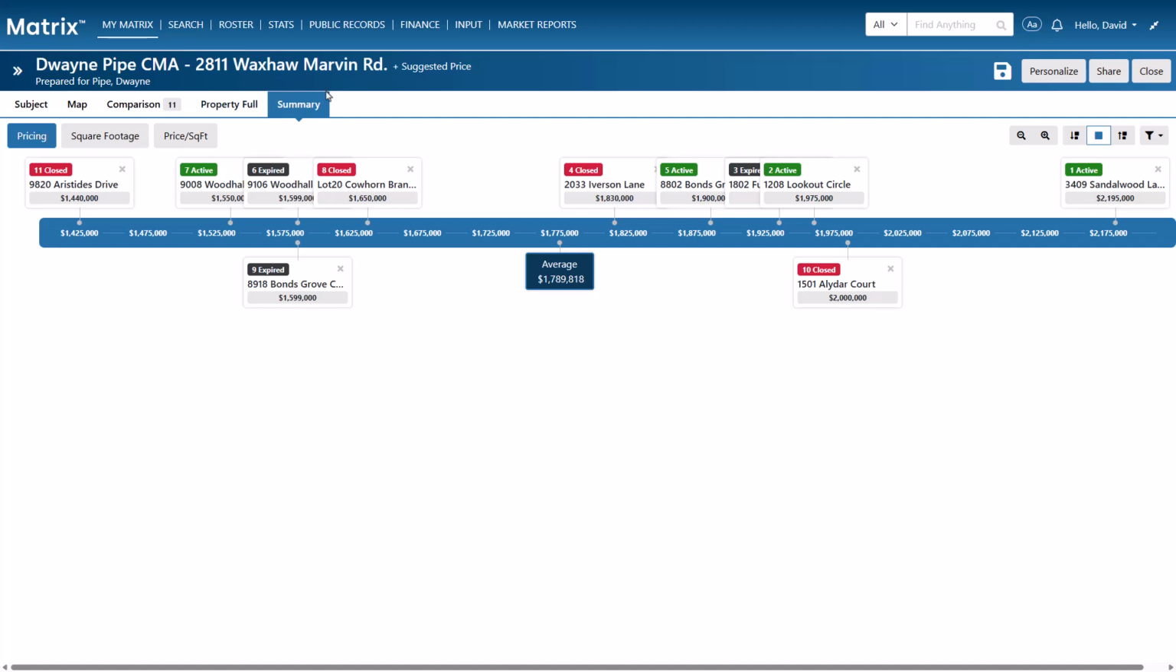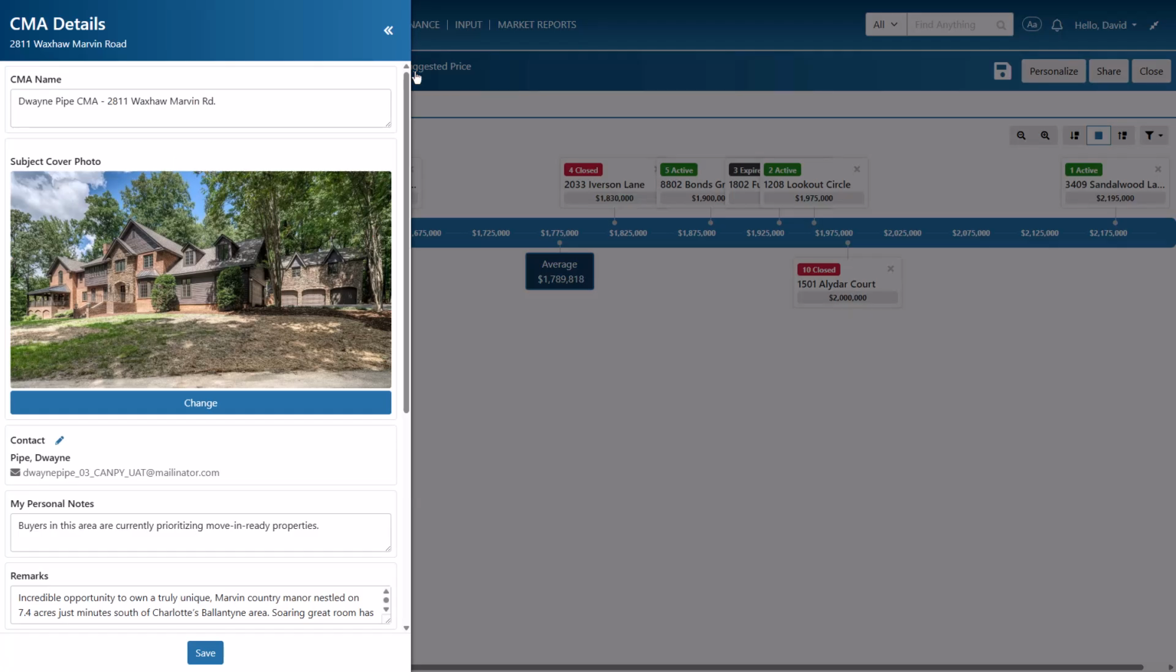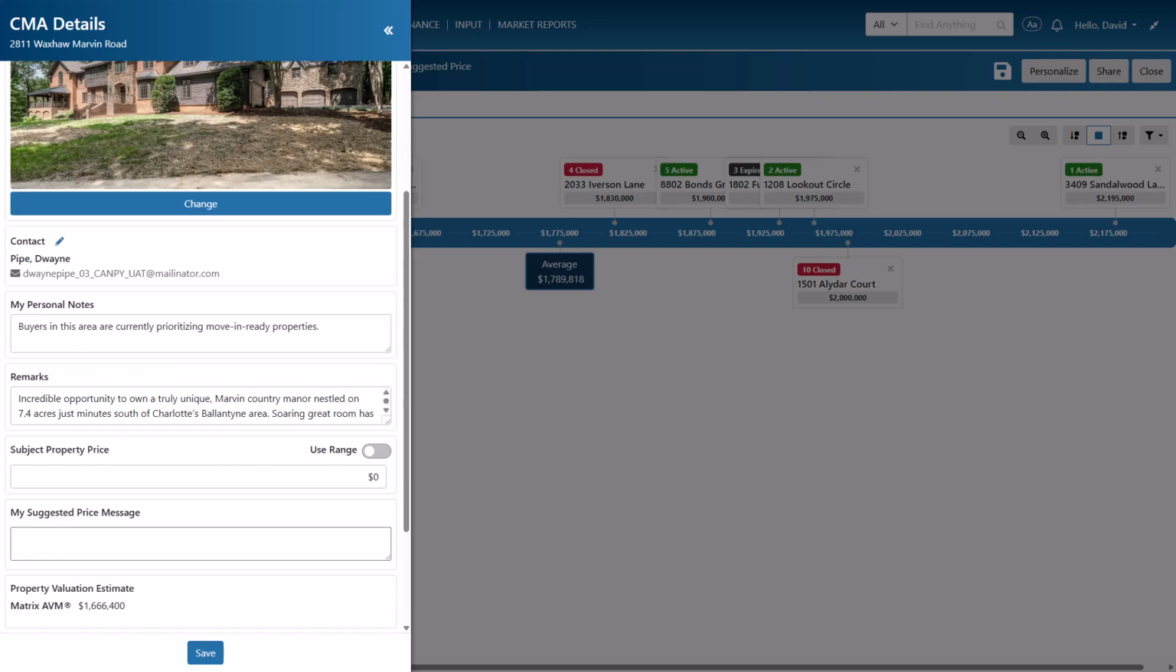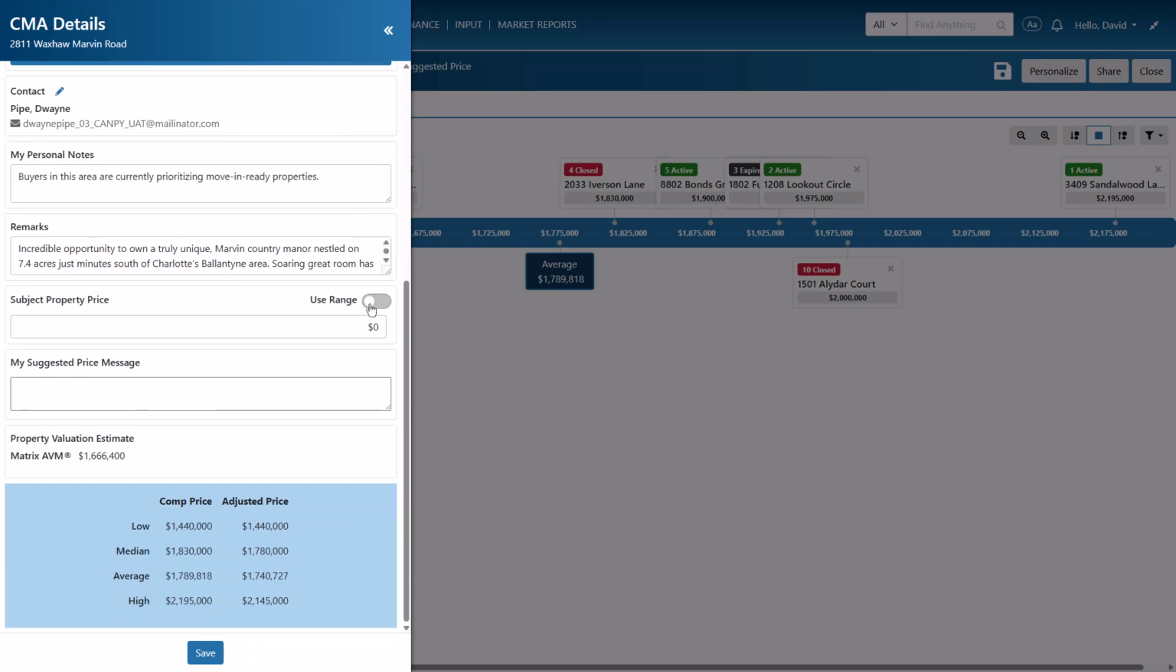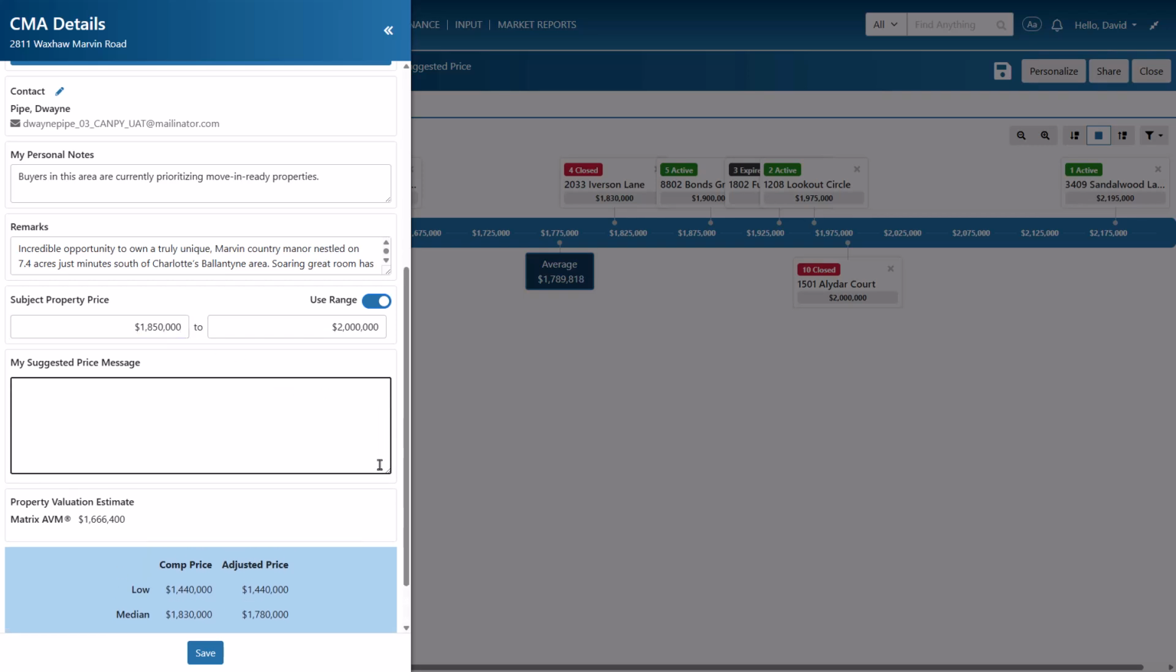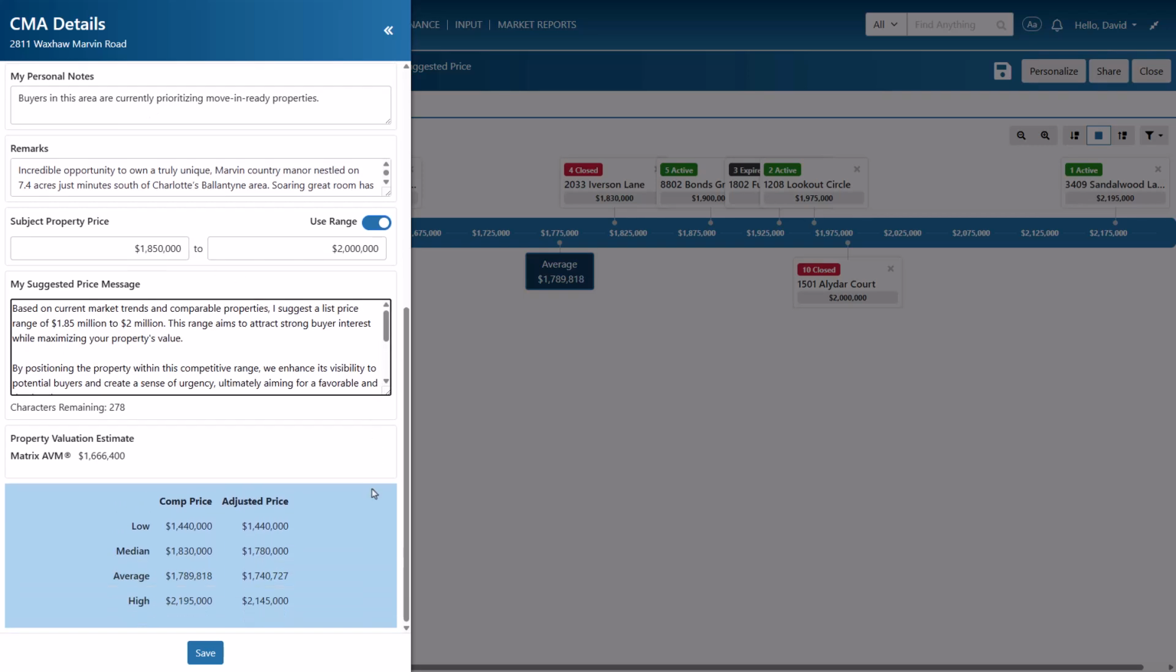And if you remember, we can do this by returning back to the CMA Details section, where we can add not only a suggested price or price range, but also include a personal message explaining the rationale behind this pricing. So when my client does review the final report, not only are they able to see my suggested price, but also understand the reasoning for it, including the matrix AVM consideration, and each of the ranges that are provided based on the price adjustment from the comparison section.